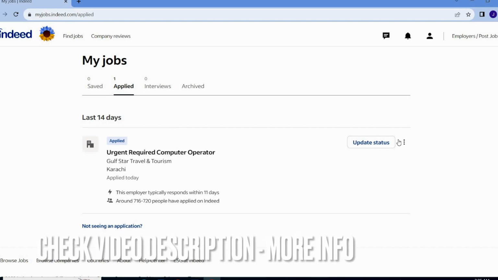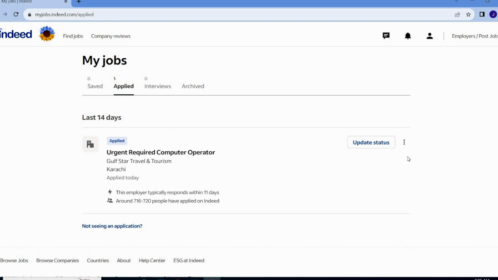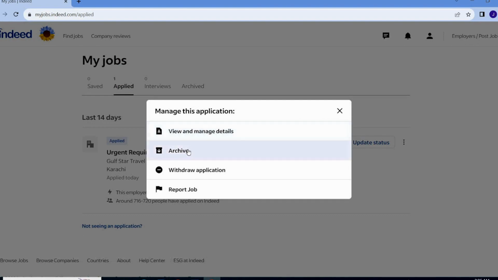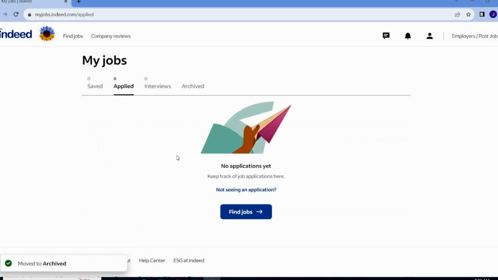So if you want to keep, hide or archive your job, how will you do it? Simply go to that job, and here you will see this button. You have to click on it, then a new window will open on the screen, and then you have to go with archive. Just simply click on archive, then your job will be archived. So guys, this is how to archive a job on Indeed.